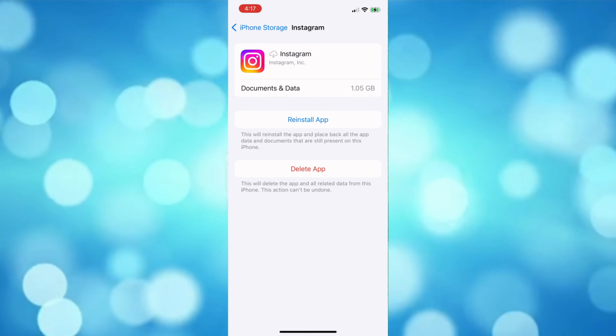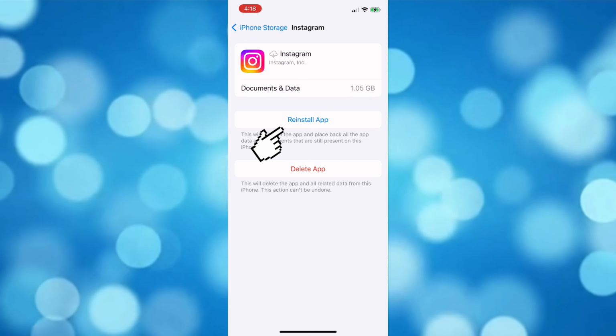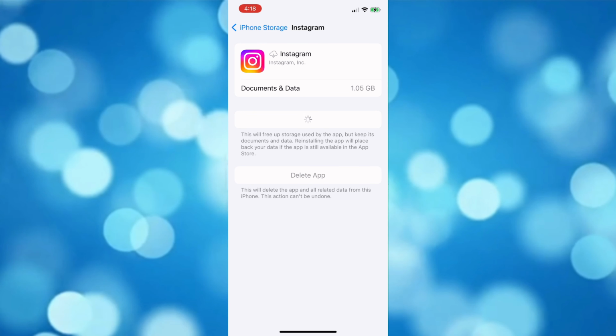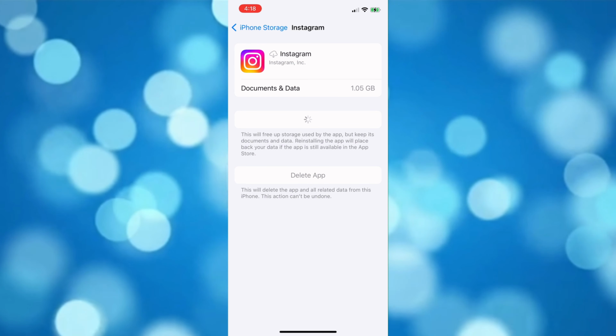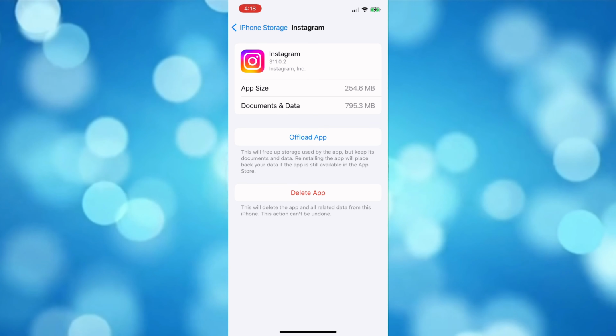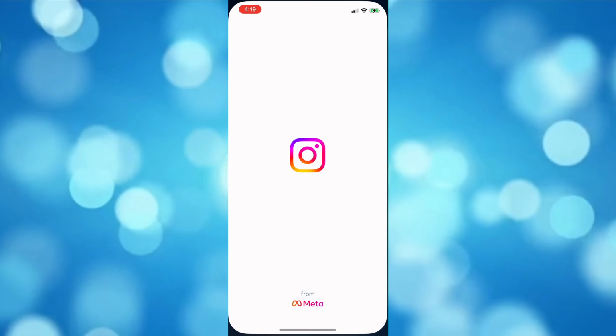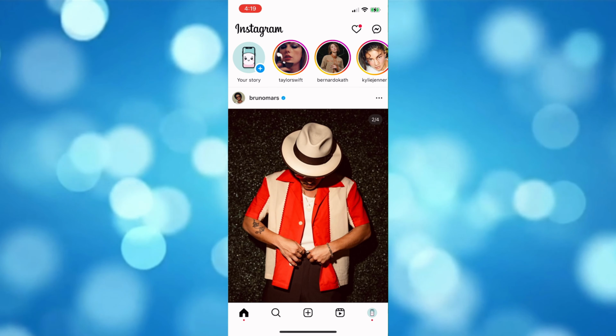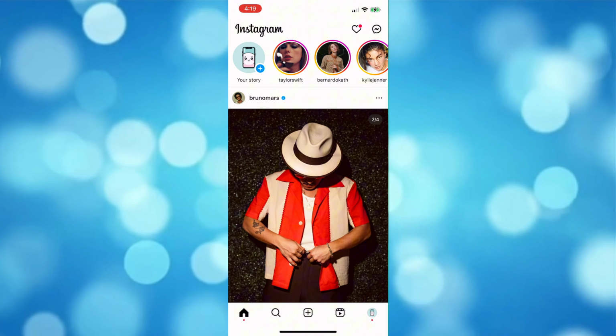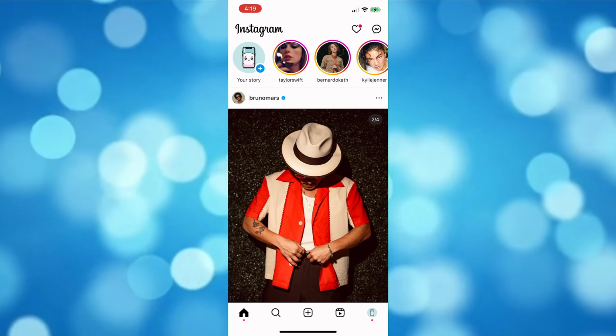After doing that, reinstall the app and wait for it to finish downloading. Relaunch the app, then it should be able to fix the error. And now you can use the Instagram smoothly.